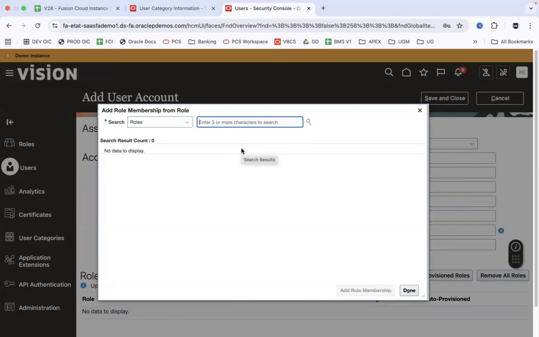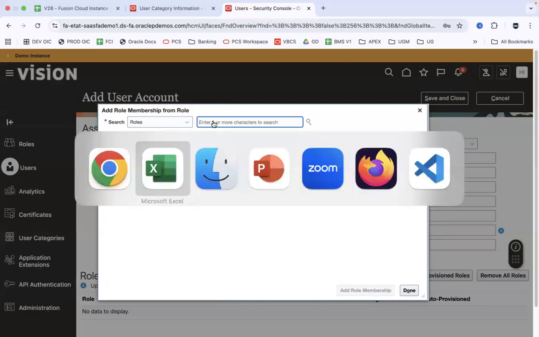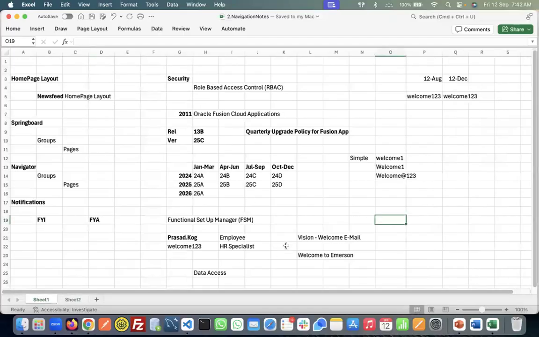So please note, guys, we're going to talk about security for the next 3 sessions. We're just starting off with it, and as we progress in the course, we will be covering various security roles. Now, what is the first thing that I want to do here? See, Prasad has joined Emerson as an employee. And we want Prasad to be able to see all the basic screens that every employee in the HCM application should see.